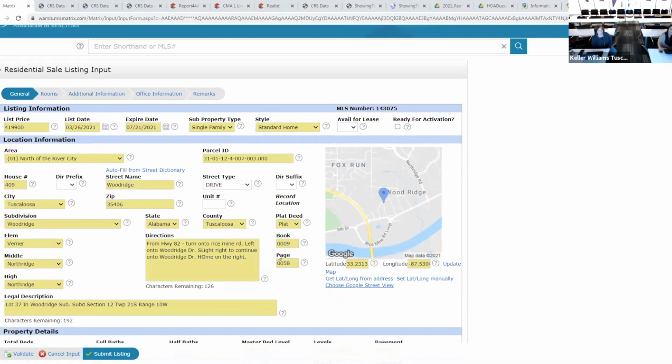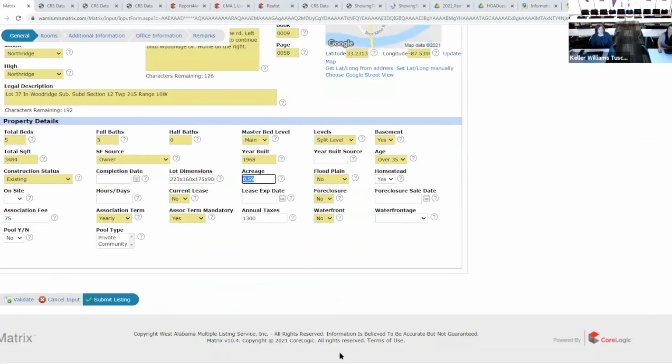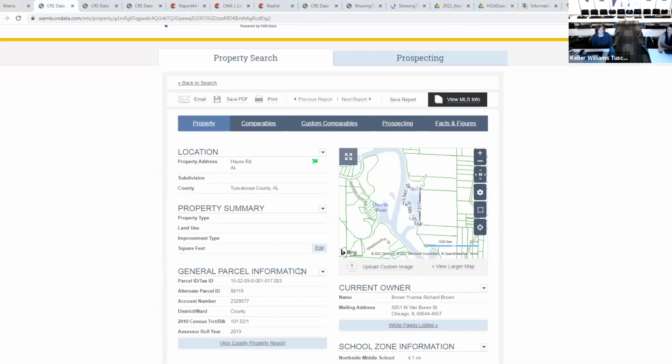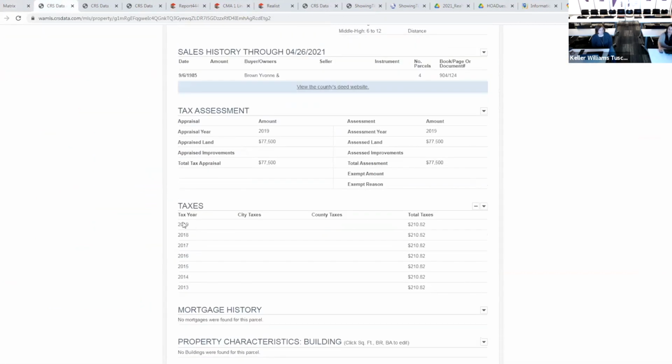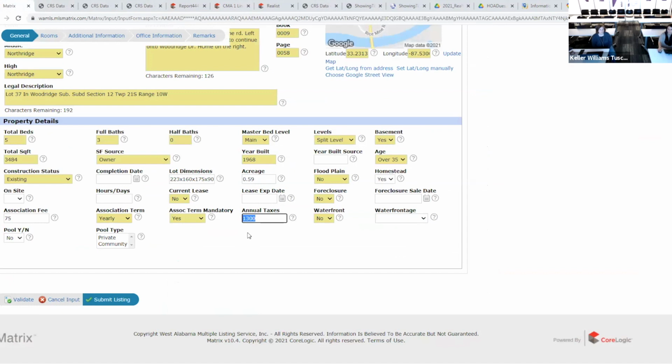Another thing that people leave out a lot is acreage. I think you should always put that in, no matter what the size is. And a lot of people leave out the taxes. To find the taxes, you just click the courthouse record, and then you scroll down right here and choose the last year. 2019, they were $210. So that's the amount you put here.